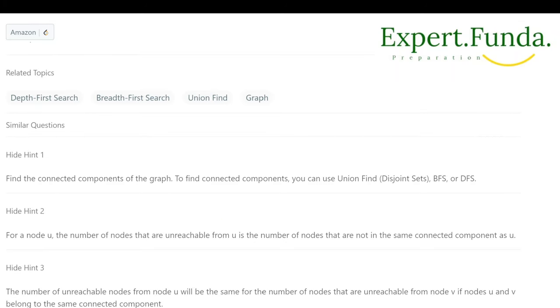So this question has been asked multiple times at Amazon, so it is very important if you're preparing for Amazon or any other top companies. For more than 2 days we have been talking about depth first search, and this topic is also related to depth first search. We have breadth first search, union find, and graph things, right? So first we'll try to implement it with DFS, then we'll go to breadth first search and union find.